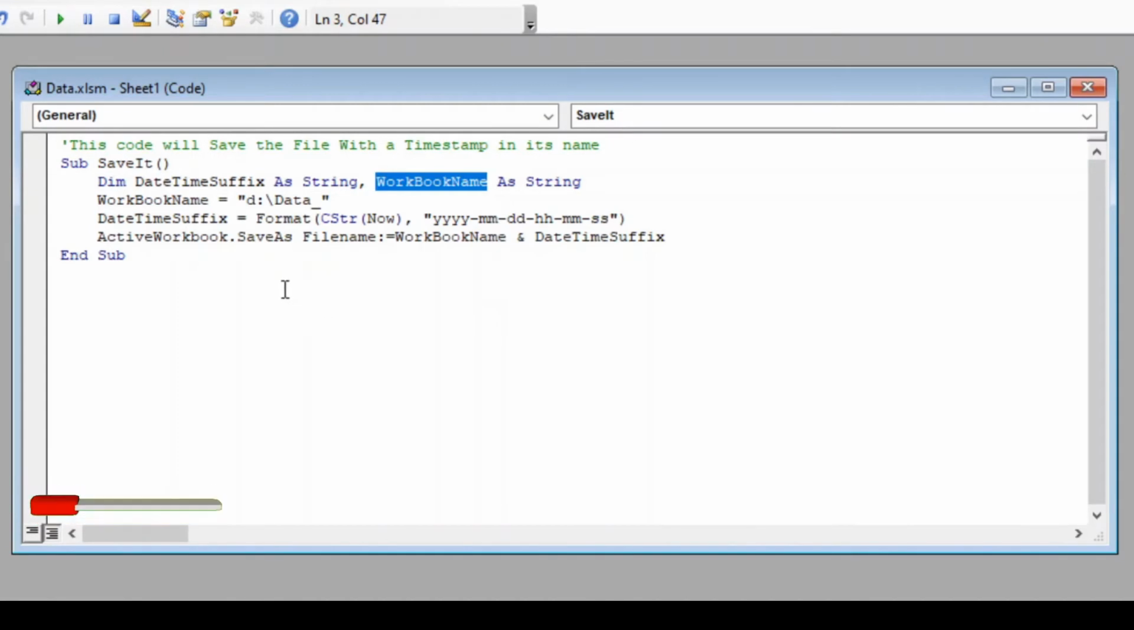In the next line, we have stored the name of the file along with location in the variable workbook name. You need to specify the folder location where you want to save the file. Also, I have used a generic name, data, as file name prefix. You can specify something related to your project or company. Further, we have stored current date and time in the variable date time suffix. Lastly, we have used the SaveAs command on the active workbook with file name, workbook name concatenated with date time suffix. And finally, we have closed our macro with End Sub.